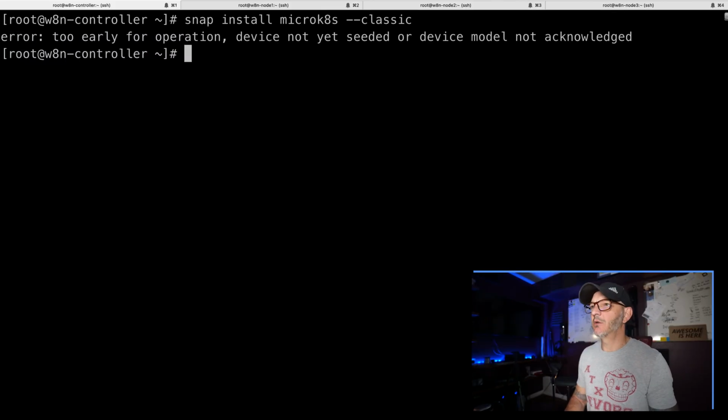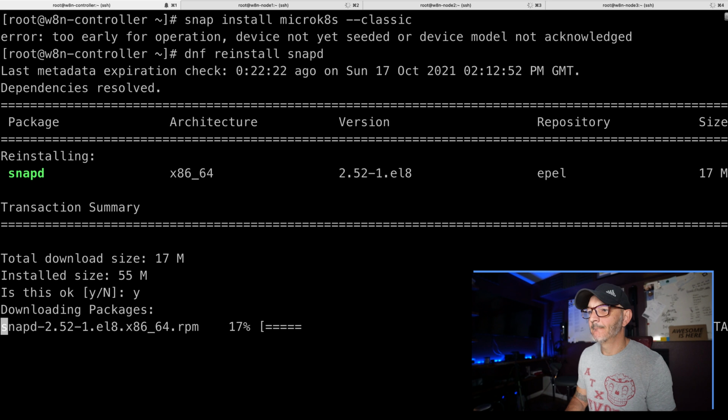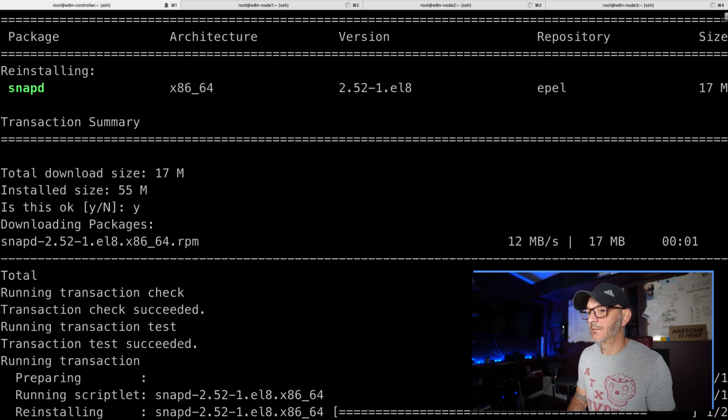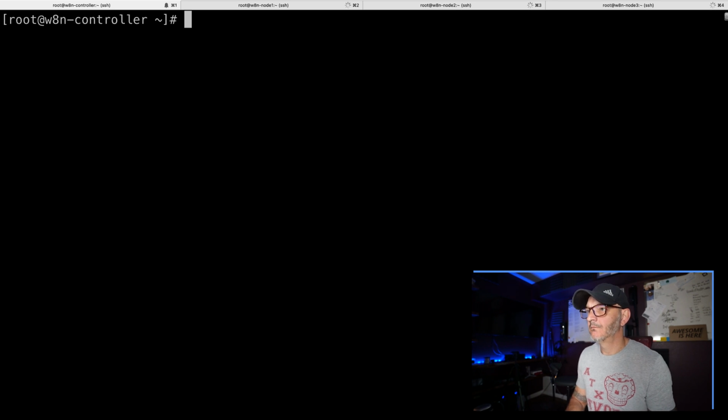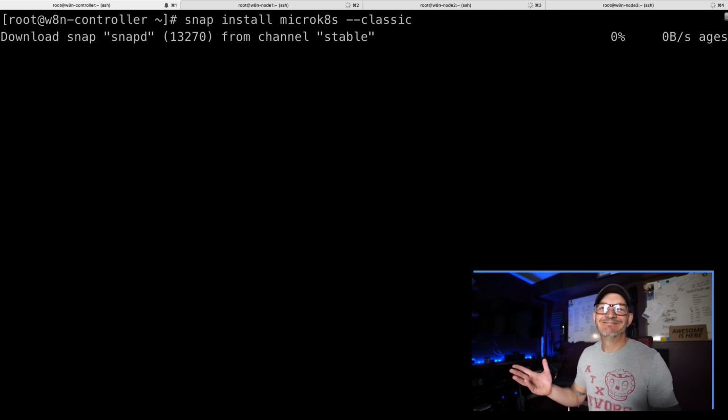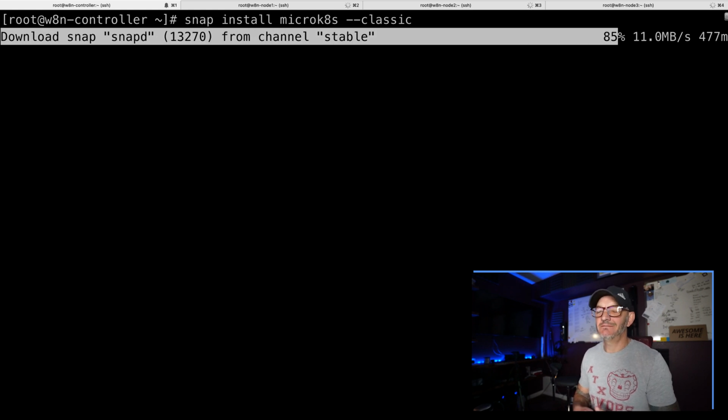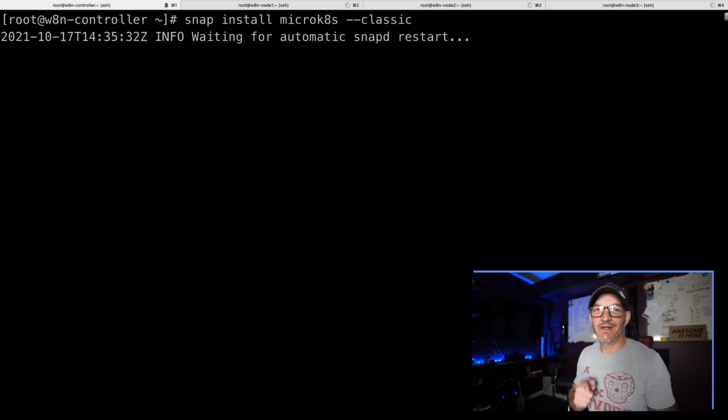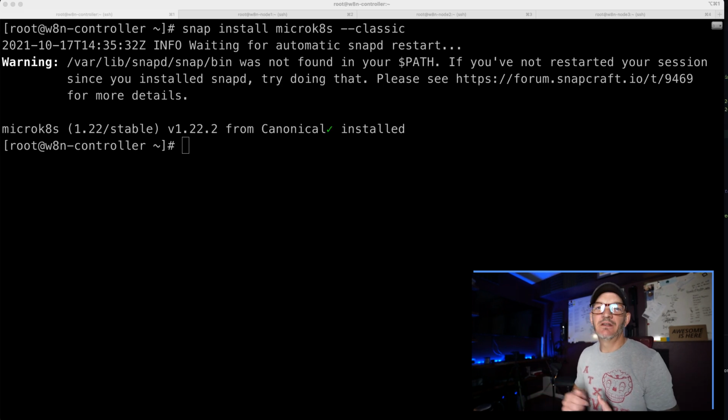So I've seen this error message a couple times before: too early for operation. I don't really know what's driving it, but I do know to get around it, if we just reinstall snapd, and then run our snap install again, it works. Don't know what's behind that. I'll do some research later, see if we can figure it out, but for now that keeps us going. So our installation was successful, and now it's time to start bringing everything up.